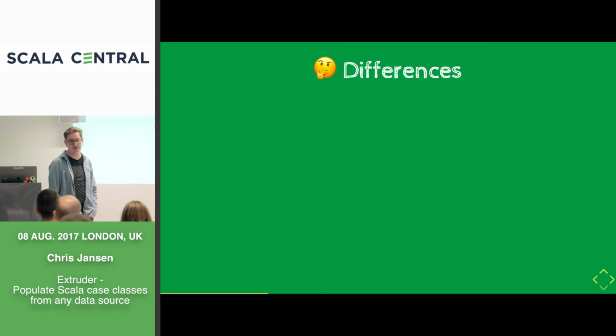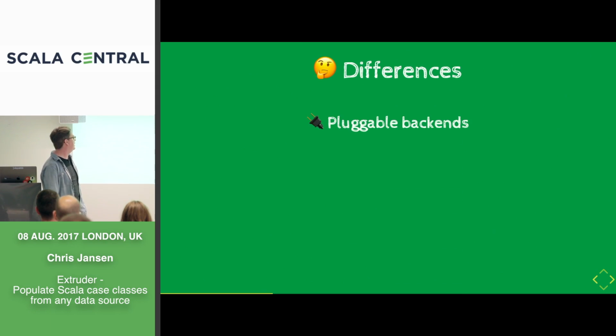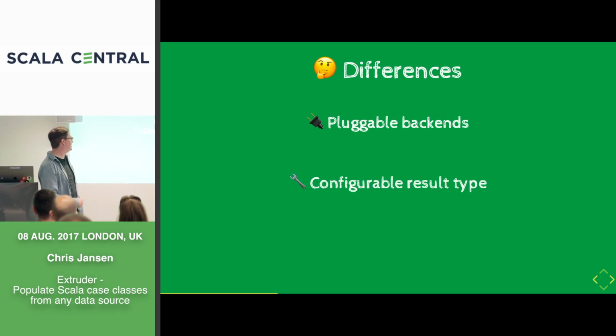So what are the differences between this and the existing projects? So pluggable backends. PureConfig just deals with type safe config, which is really useful if most of your config is in type safe config. But if you want to load from somewhere that isn't that, then you need something else, maybe Case Classy, maybe this. It's got a configurable result type.